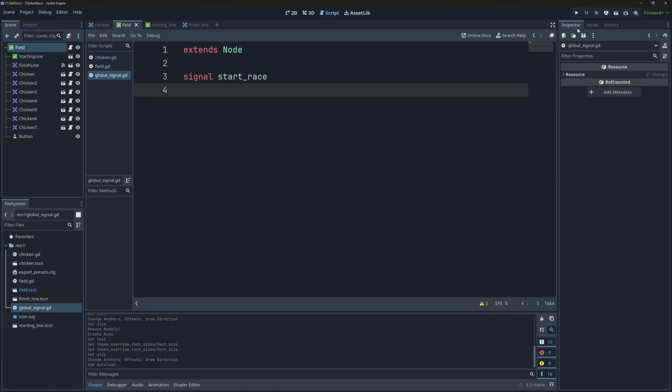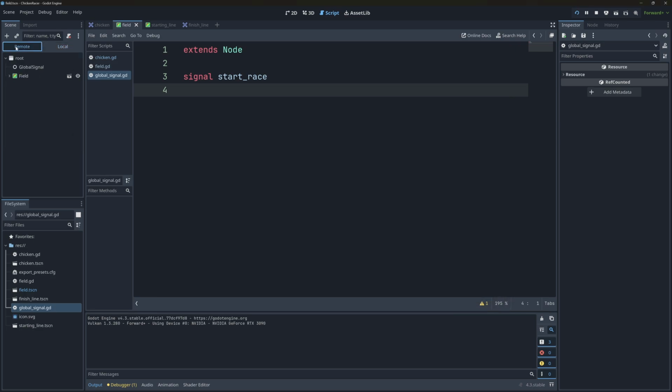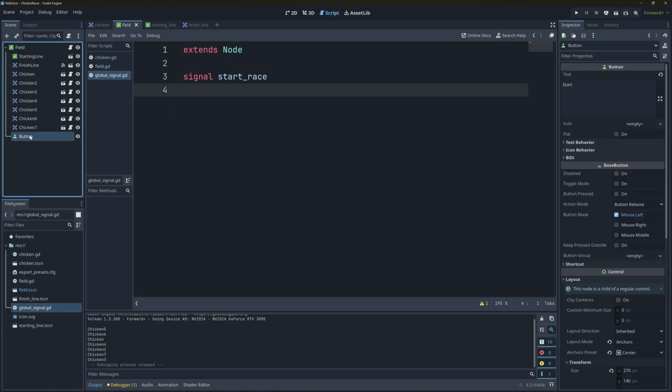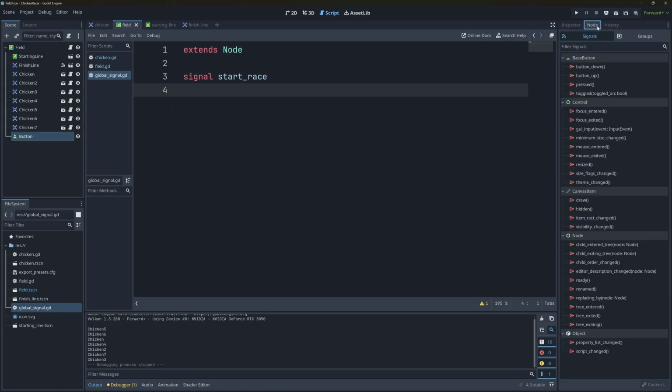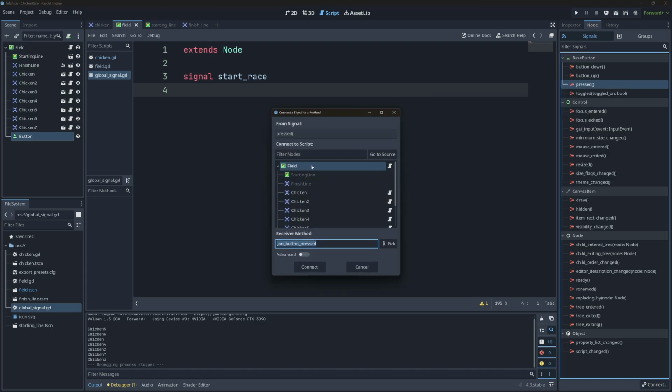So when our game starts up now, if we go to the remote view, we can see that underneath the root, we have this global signal. This is what globals do, and everything inside of this scene can access it. So let's stop that. Let's come into the button itself. I'm going to come over to the nodes, and we want to grab the pressed event. So if we double click it, I'll connect to the field. I'm just going to take the default here.